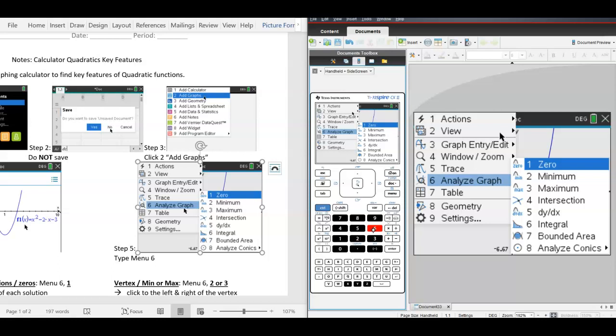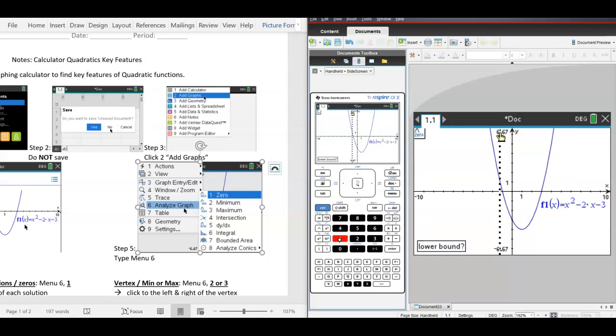If you want the vertex, it depends if it's at the top or the bottom. Okay, if you're looking for a minimum, it's menu 6.2. If you're looking for a maximum, it's menu 6.3, right? So let's go ahead, all together, let's find the zeros of this graph. So hit menu 6.1. And this is going to be like when we did the systems of equations. You have to use your touchpad, drag it to the left, click it, drag it to the right, click it. So let me show you.